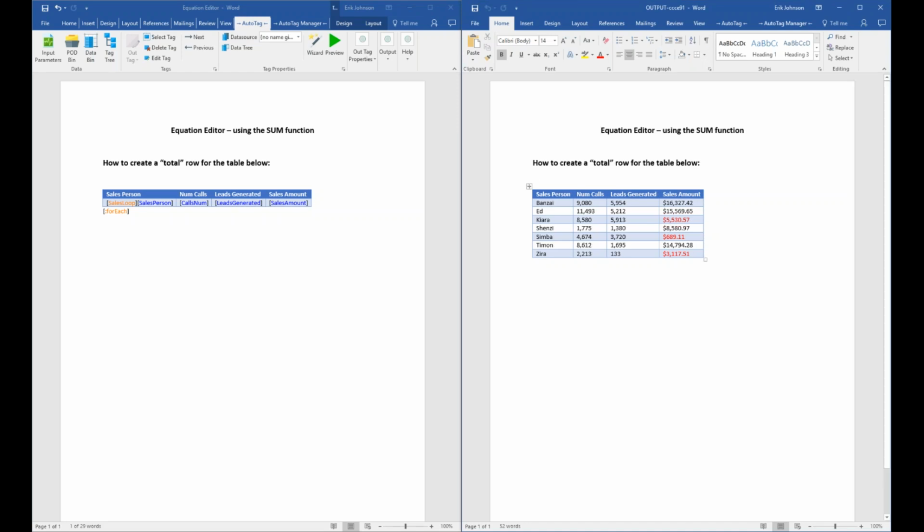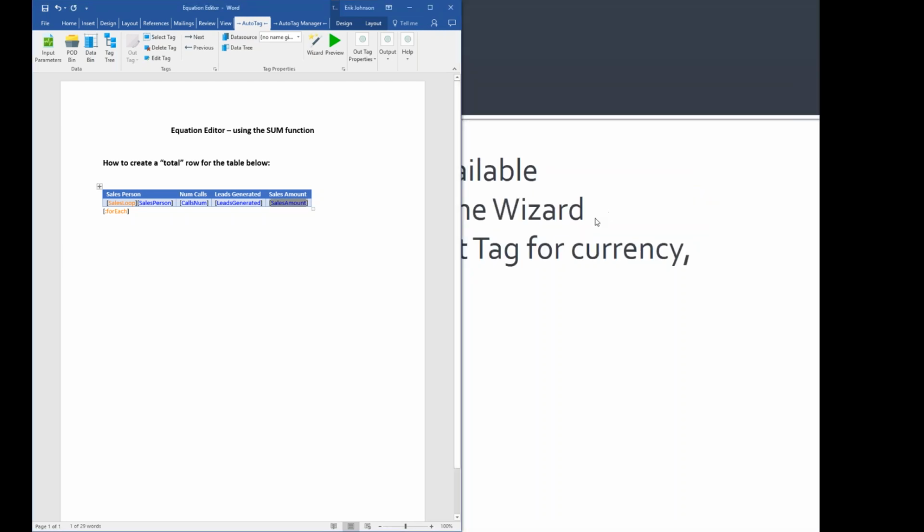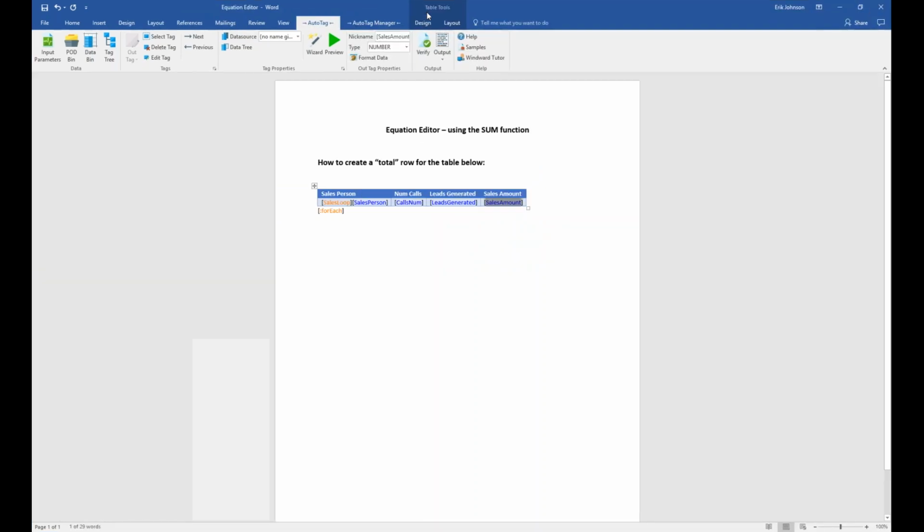So you can see any sales amount that is less than $8,000 is displayed in red. So we're able to highlight those sales amounts that are not meeting their quota, make it really stand out. So this is one way to conditionally format an alt tag for output. Now let's show you how to add a sum function. What if we want to total all the sales amounts within this table? How do we do that?